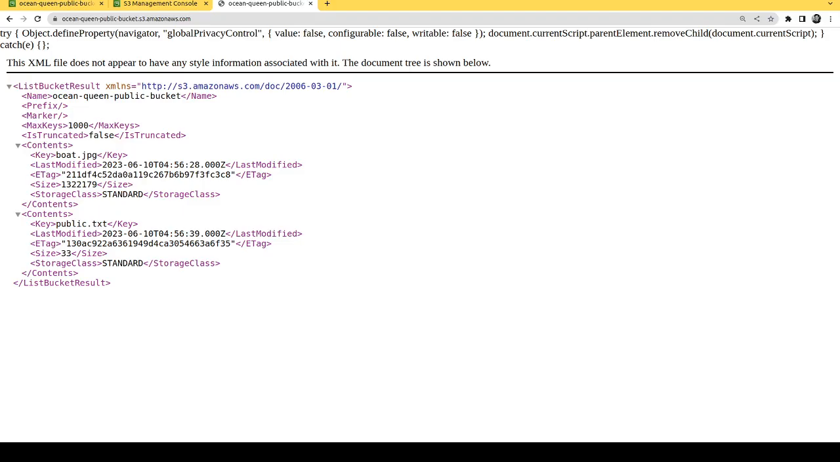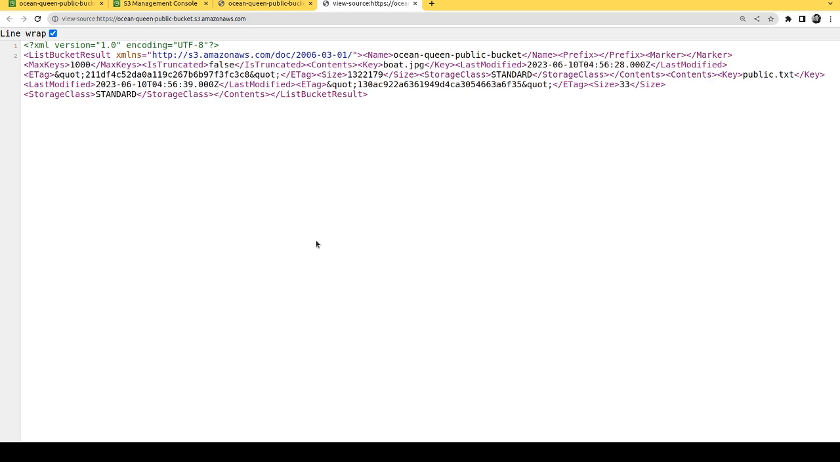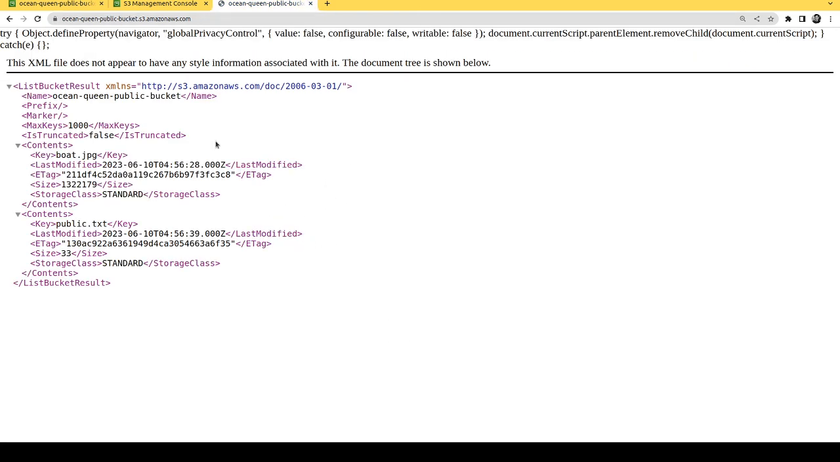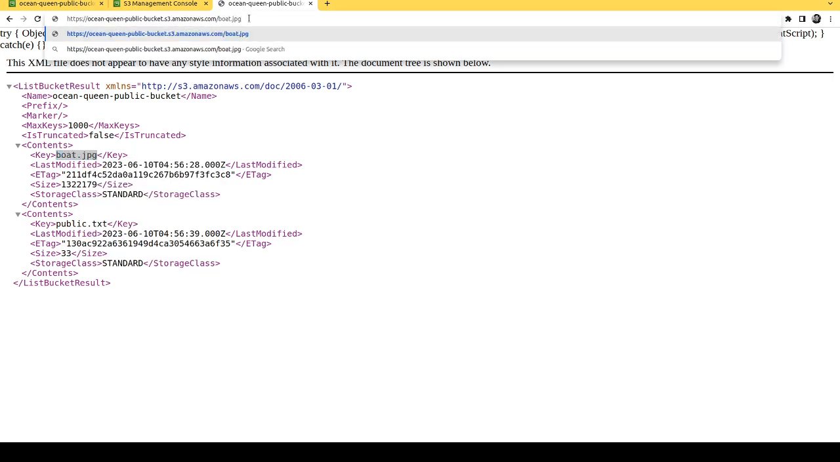There you go. So I take the first bucket, I go to the root of the bucket, I see that this has object listing enabled. If this is unreadable for some reason, you can always look at view source and line wrap. In my opinion, it's easier to read, or whatever works for you, right? The key names are the object names, right? So you have boat and public. Let's just see if you can browse to boat.